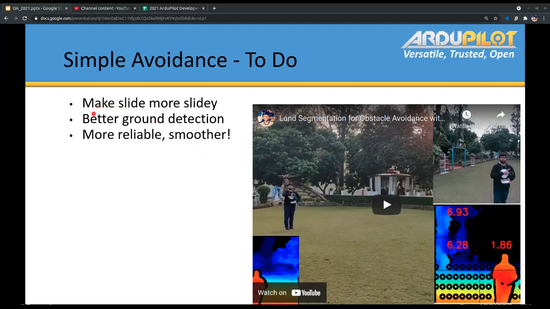And another thing that is to do is to make slide more slidey. It does slide, but we want to make it a little bit more than that. The slide should be more obvious. And obviously, we can't say that it is 100% reliable or 100% smooth. Those improvements will keep on going forward as time progresses.